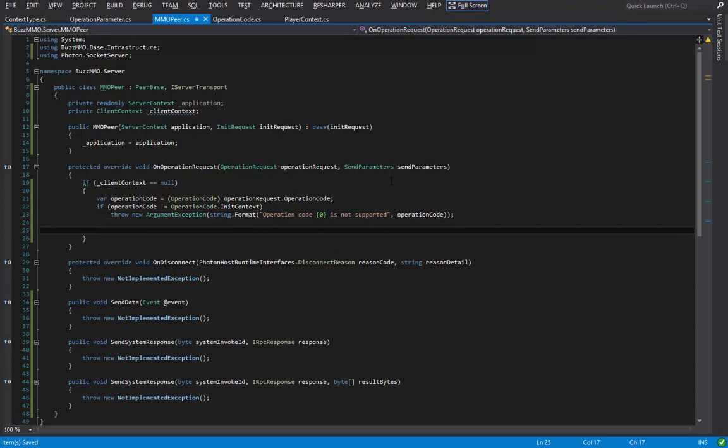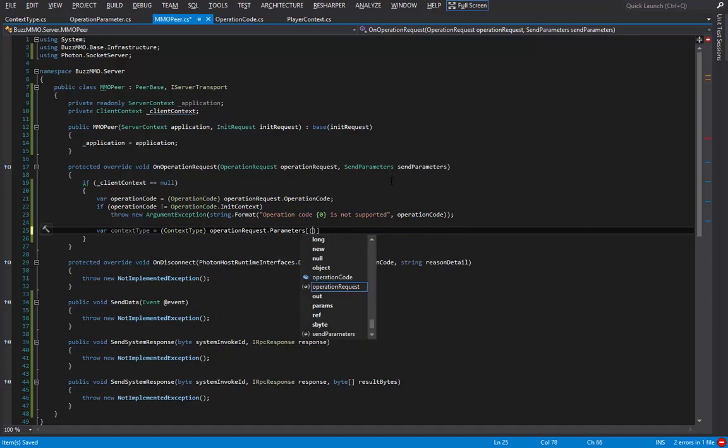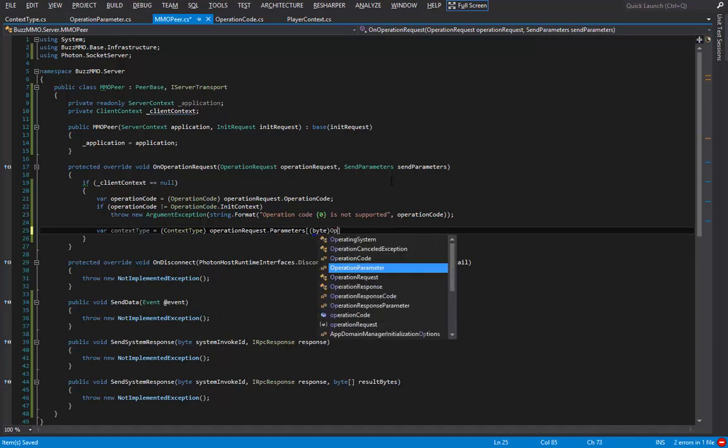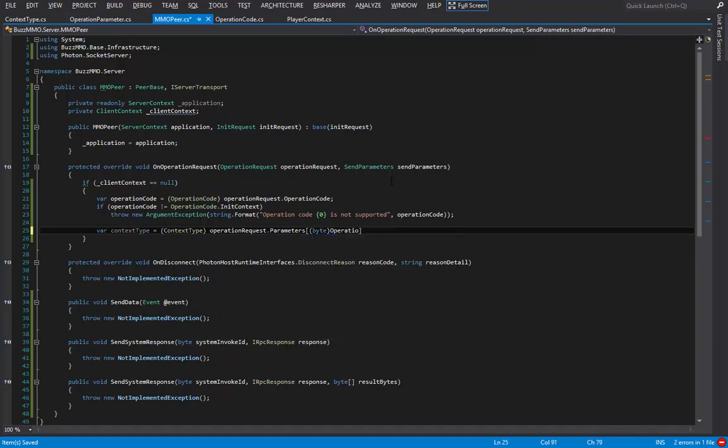Okay, so by the time we get to this point in the logic, we know that we did have an init request or an init context request. So now what we have to do is extract what kind of context we want to initialize. So I'm going to say var context type equals cast to context type, then pass an operation request parameters, and then I'm going to cast to byte operation parameter dot context type.